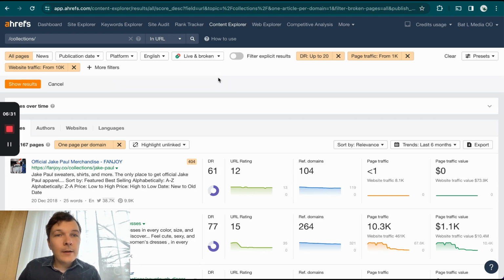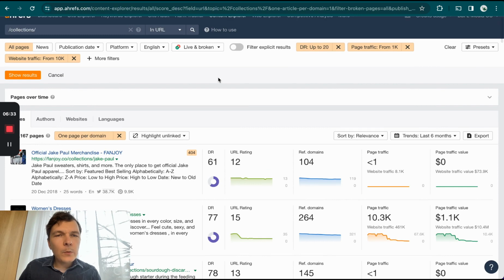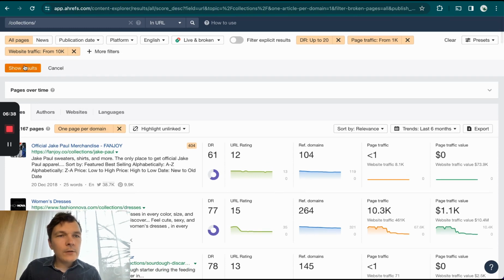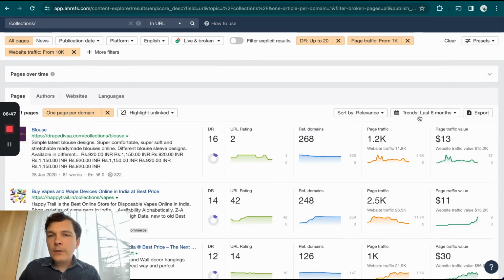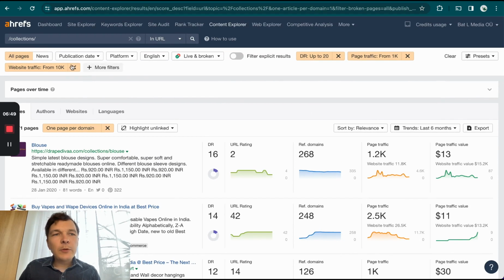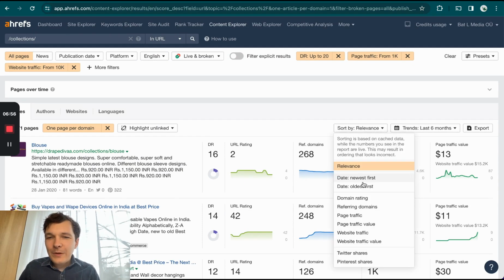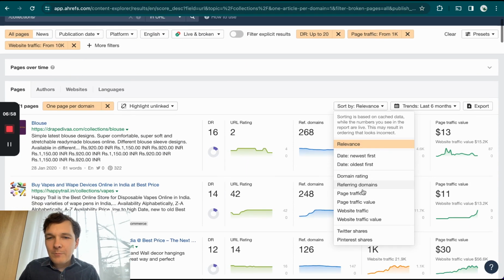Now let's see if there are any other filters I wanted to add. I don't think so for now. Now just choose show results, and this is going to get me almost 2,000 pages. Now you don't need to sort by relevance, because you didn't add anything in here. You're just looking for collection pages across the board. You can choose to sort by page traffic.